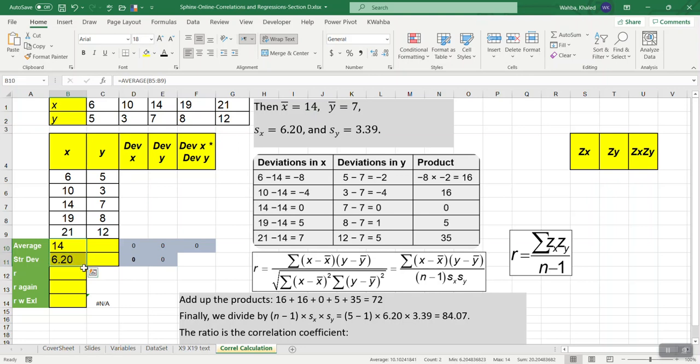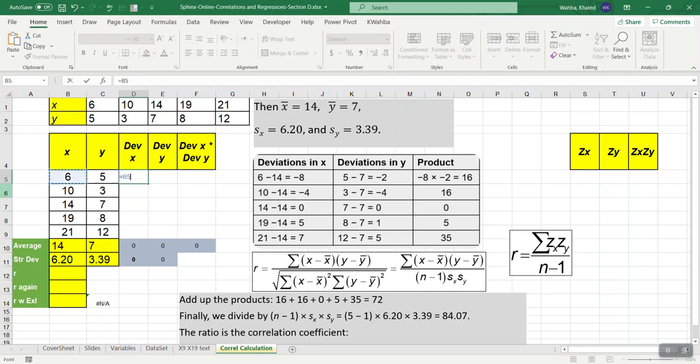If I drag this to the right to get the same values for y, you can see the average of y is 7 and the standard deviation is 3.39. Now if we want to calculate x minus x bar, I take this value minus the 14, and I have to fix it by putting the dollar signs around the column, or you can use the shortcut, which on my computer is function F4, or just F4.